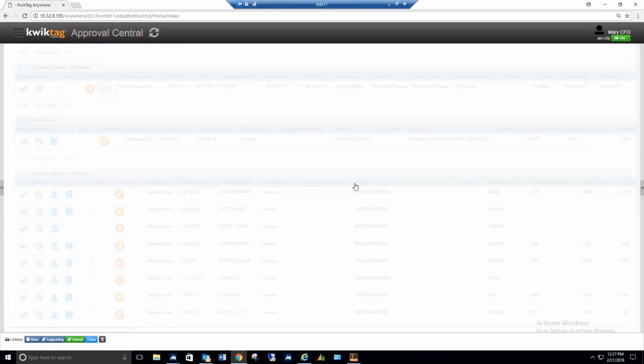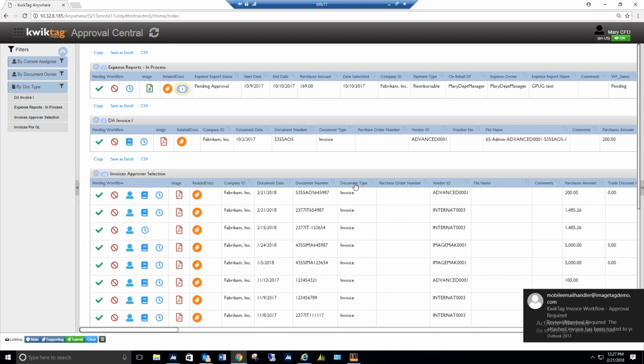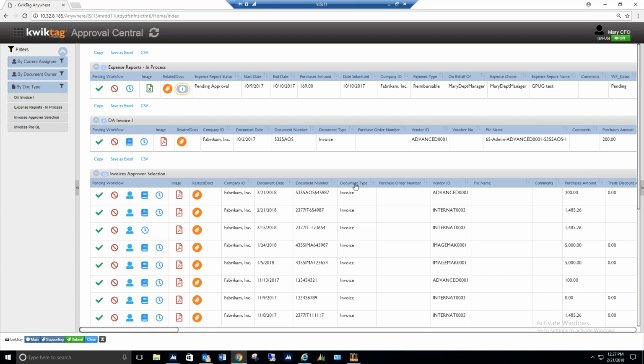For those people, often like the CFO, who are going to be in the office more regularly, they will come to what we call Approval Central, which is a very clean and easy way to get a lot of different document types into a single view for them to quickly take a look at and approve. And you see the notification in the lower right-hand corner. I just got that email approval notification.